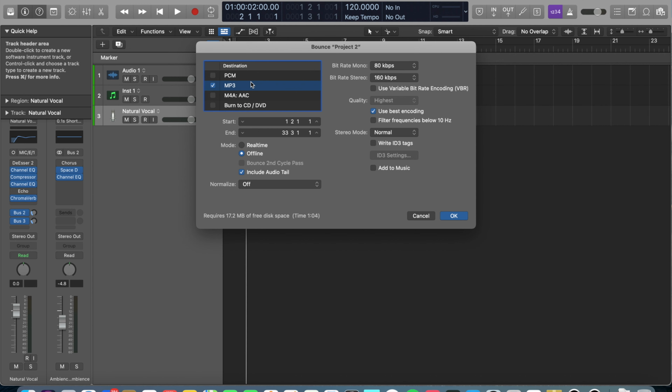But if you're exporting it just to share with your friends or just for you to have something saved as an idea, I would just save it as an MP3 file. It saves some space on your computer. You can go ahead and just copy all of the settings I have here. Make sure to leave normalize off. And once you're happy with something, you press OK.